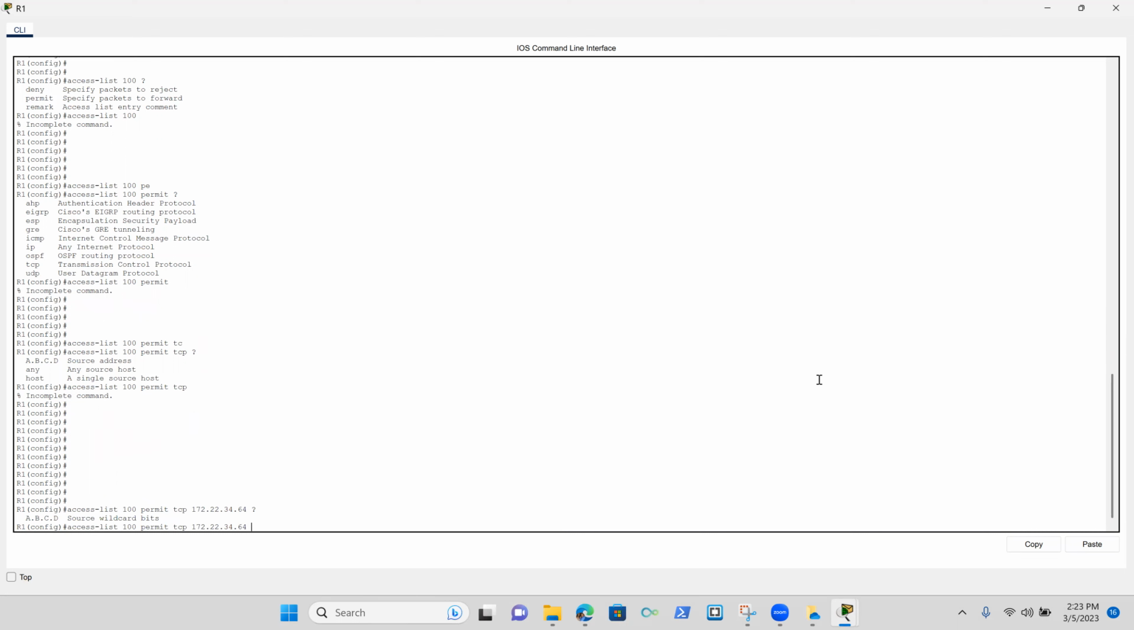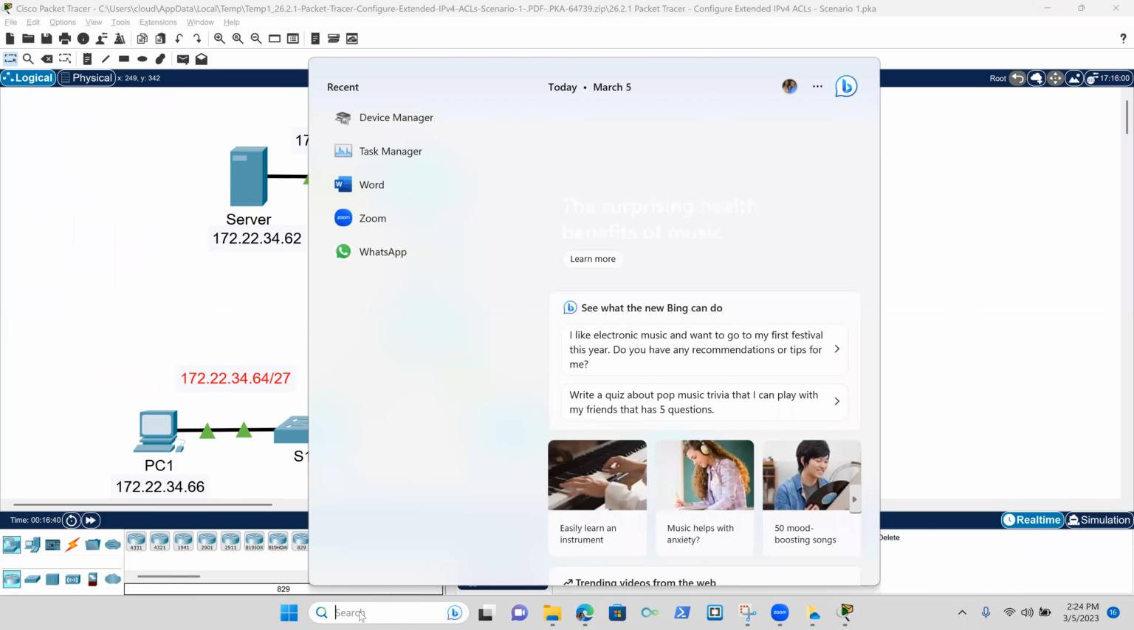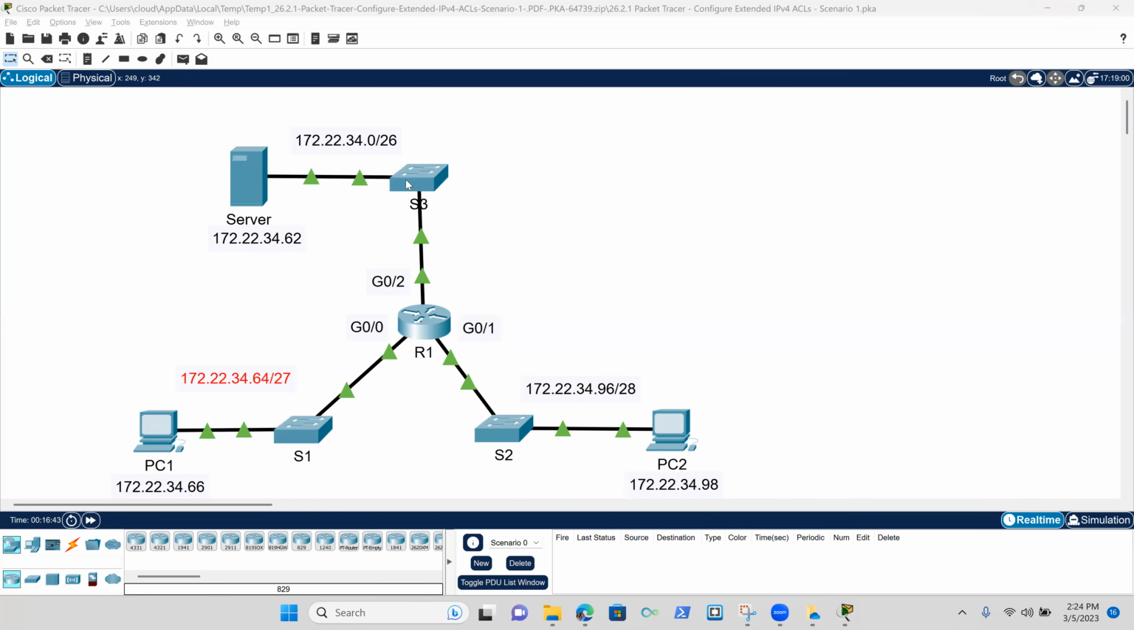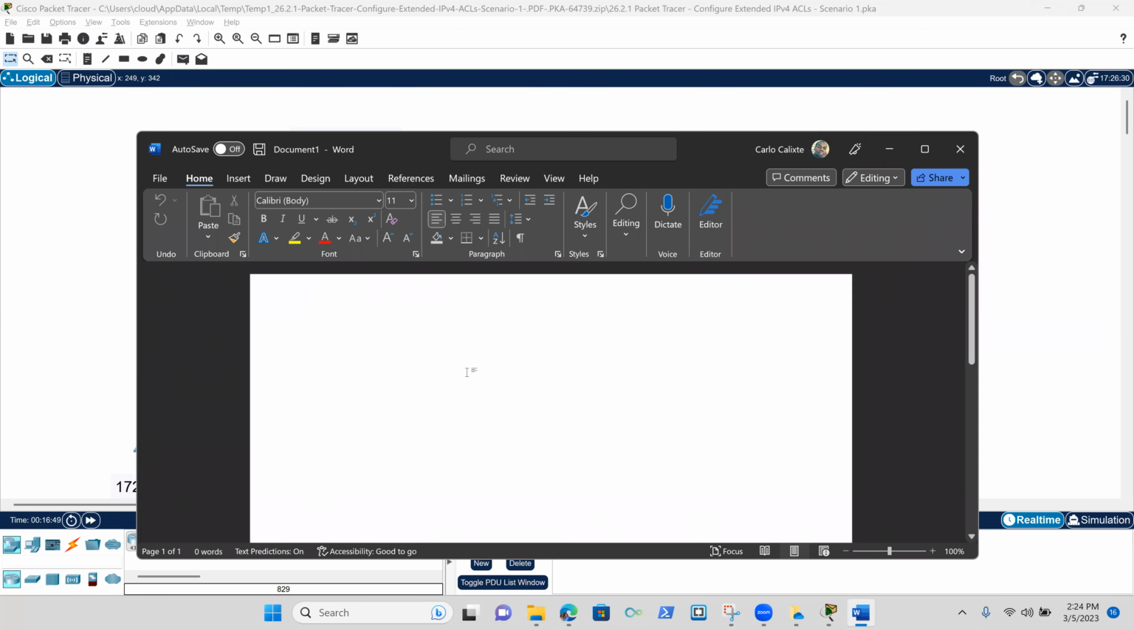So to calculate the wildcard bit, guys, to calculate the wildcard bit, let's see if we can pull up Microsoft Word so we could do the wildcard bit. So the wildcard bit is that, let's say we have 1111111. So we have 8, 2, 4.